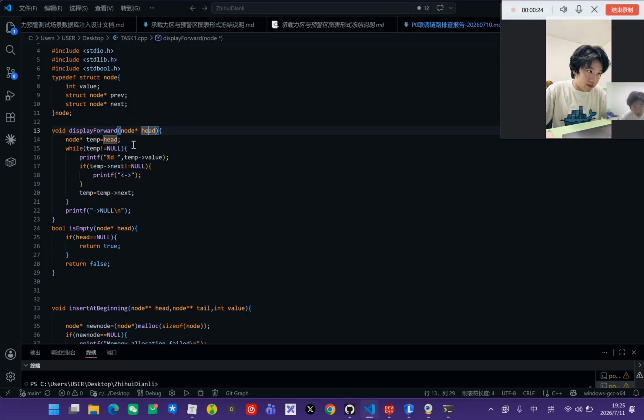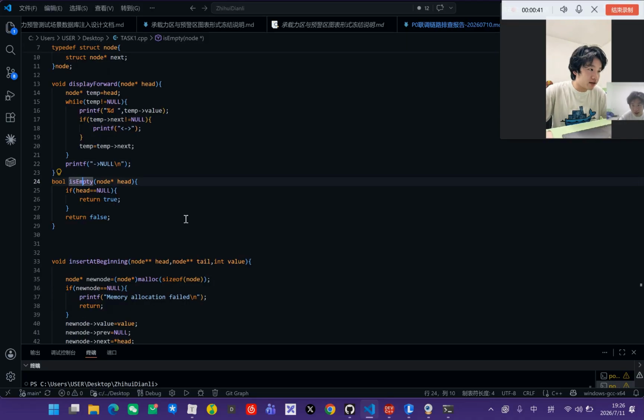Here is a while loop. We check if the temp doesn't equal to NULL, which means the temp isn't out of range, so we print out the value and use it to go through the linked list and print every value. Very easy.